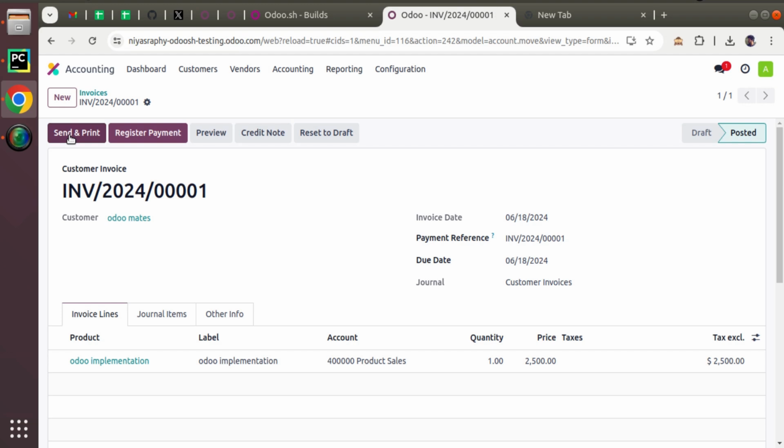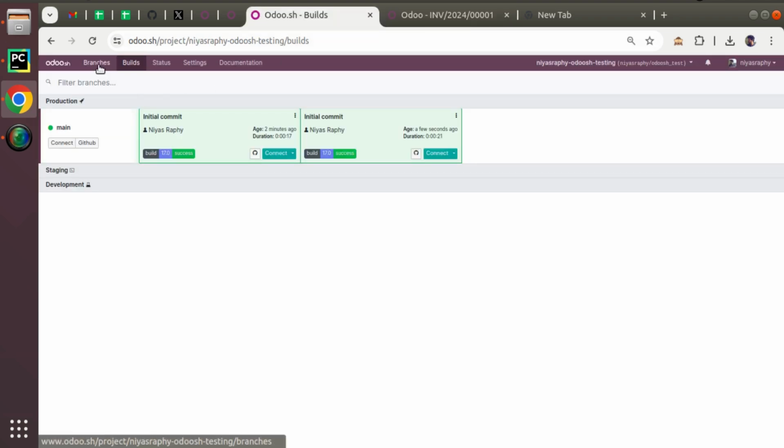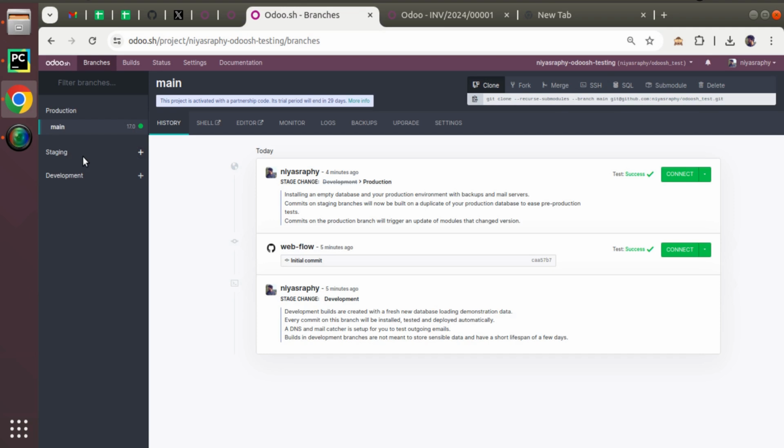Now assume a case where you need to test something that you cannot directly do on the live database, because here we are entering the live transaction, so I cannot test something here. In such cases, you can utilize the staging branch. By clicking on the plus button, here I can create a new branch.